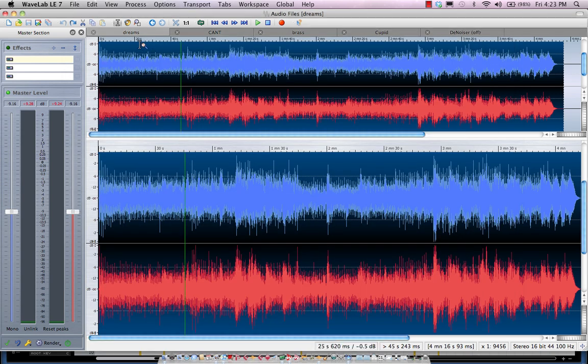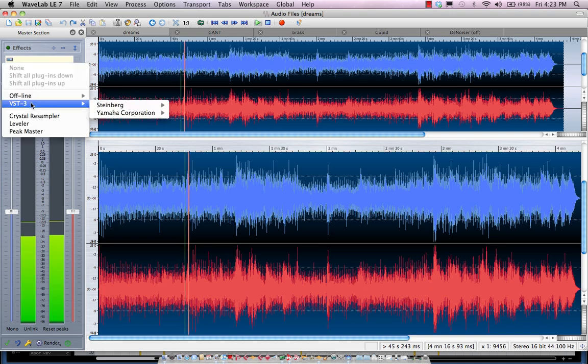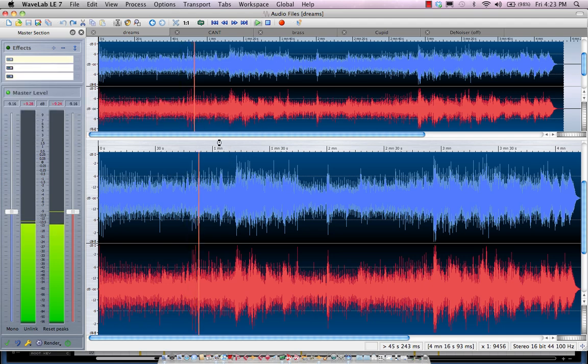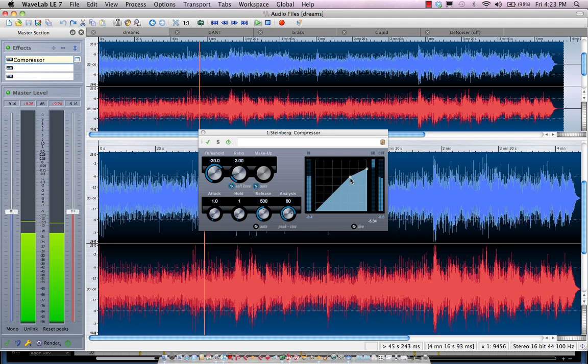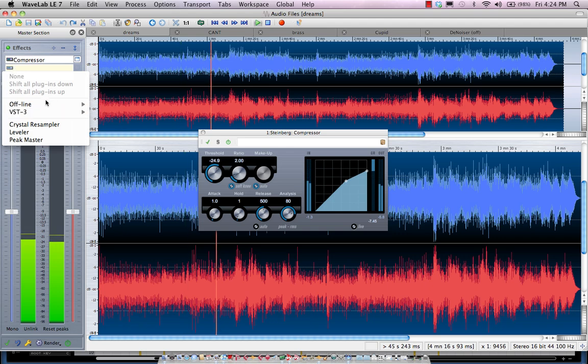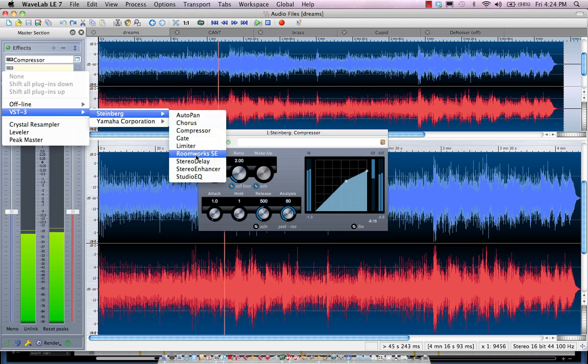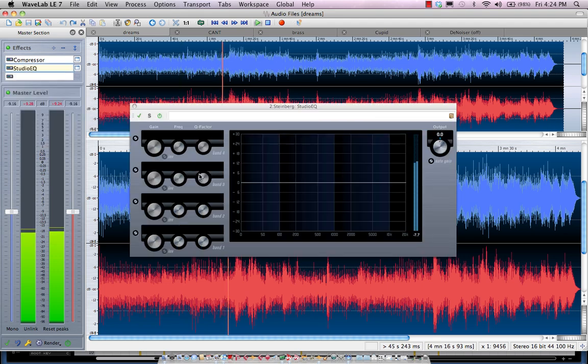Now I can also run it through real-time effects. So if I wanted to enhance the sound, I have 3 different plugin settings here, and we'll get all sorts of high-quality Steinberg VST3 plugins, including a compressor. So if I wanted to compress the signal, and let's say I wanted to do a little bit of EQ, we'll pull up our Studio EQ from Steinberg, and you could use any VST3 plugin, VST plugin.